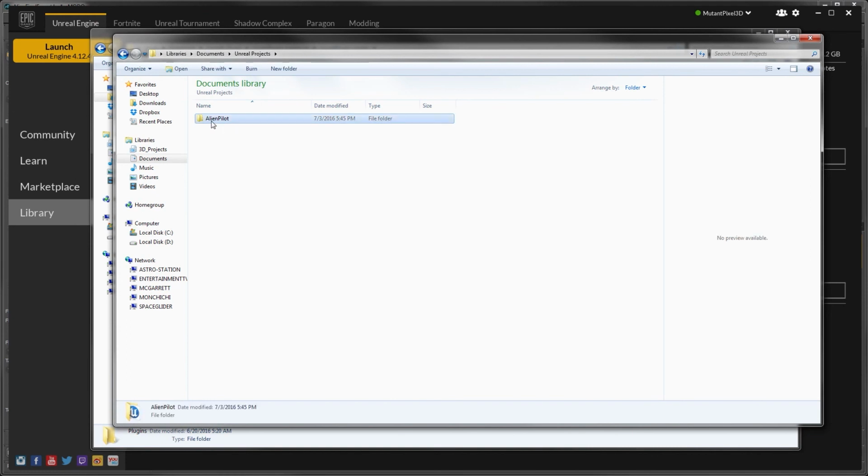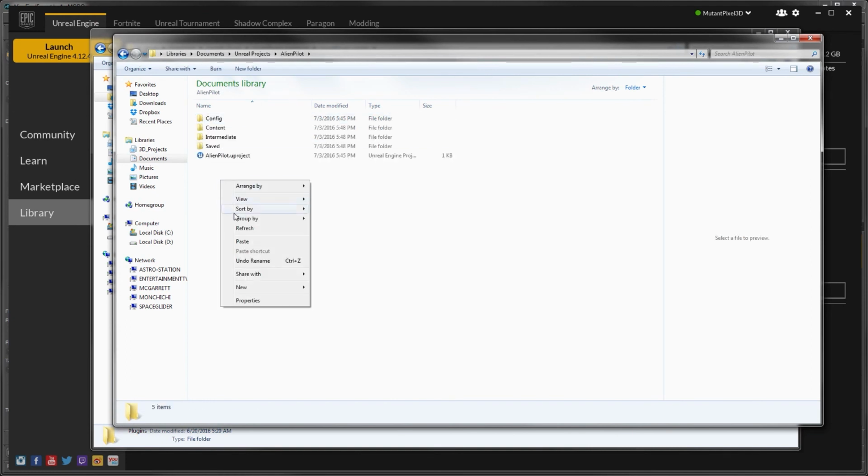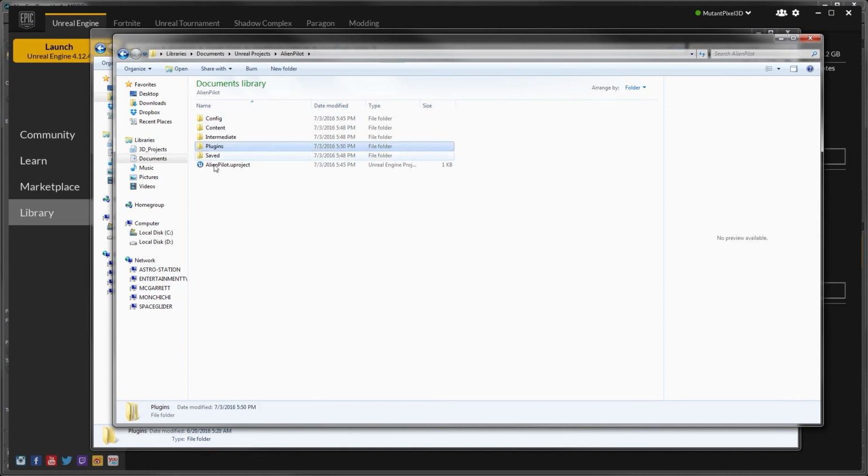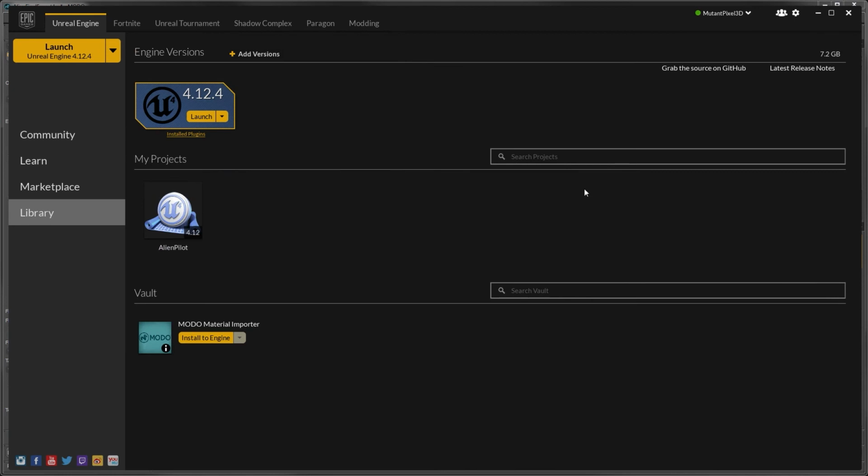And then I'm going to go into my Unreal Projects folder where I just saved that Alien Pilot. I'm going to double click on that, and I'm simply going to right click and paste. And that's going to copy everything that was in that plugins folder into this folder. So now I have a plugins folder that is part of this project. So it really doesn't get much easier than just doing those couple of actions.